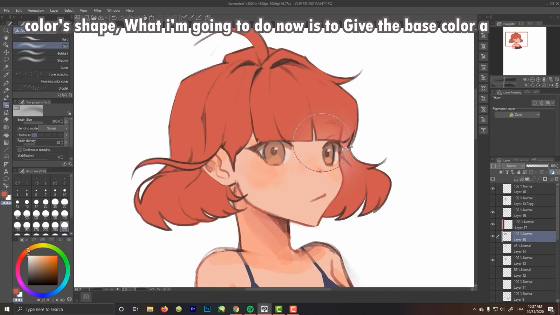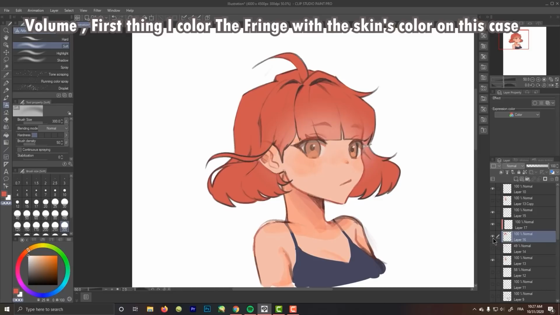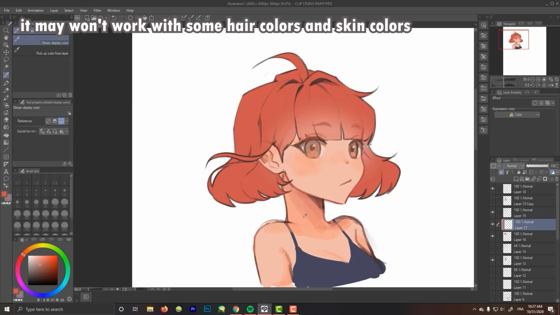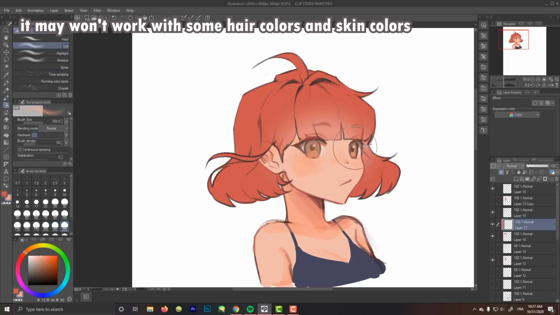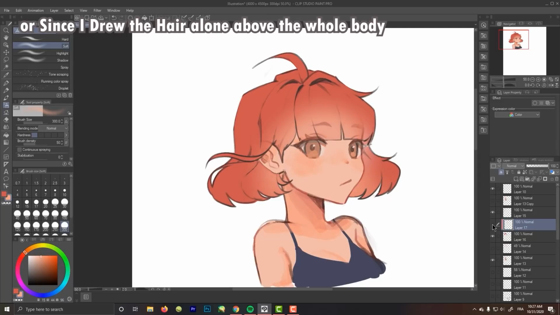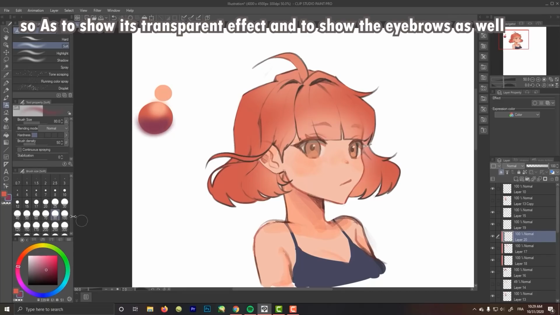What I'm going to do now is to give the base color a volume. First, I color the fringe with the skin's color. In this case, it may not work with some hair colors and some skin colors, but anyways, you try to make it look like the bangs are transparent. Or since I drew the hair alone above the whole body, I do erase the bottom of the bangs like this with an airbrush eraser, so as to show it's like transparent, and to show the eyebrows as well.